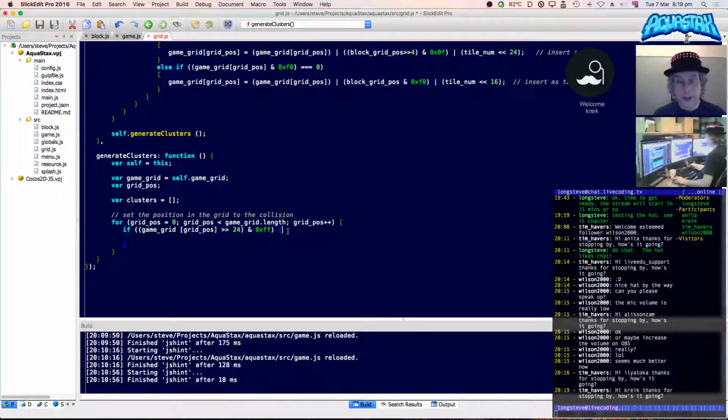Oh, hi Creek, good to see you. There's a few people popping in today, it's nice.